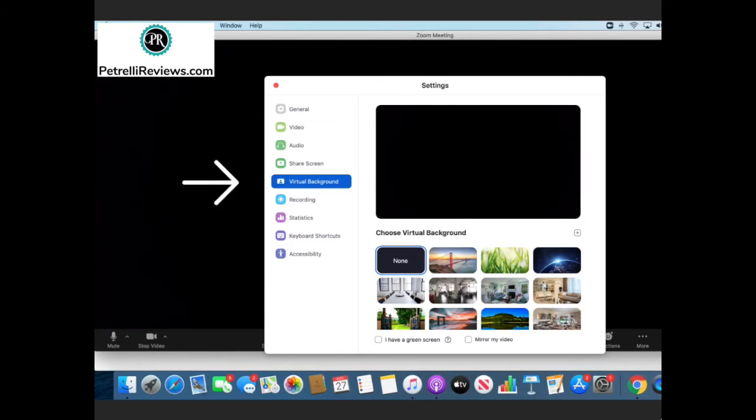A new screen will open up, and you will see this panel. You will know that you're in the right place if the blue is highlighted and it says virtual background. You'll also notice that if there are preloaded backgrounds on your account, they will be revealed here to the right bottom area, or you'll just see a box in black that says none.